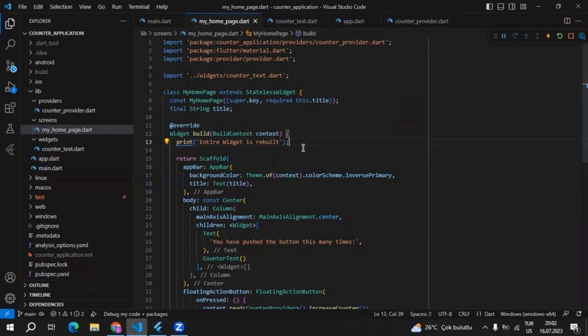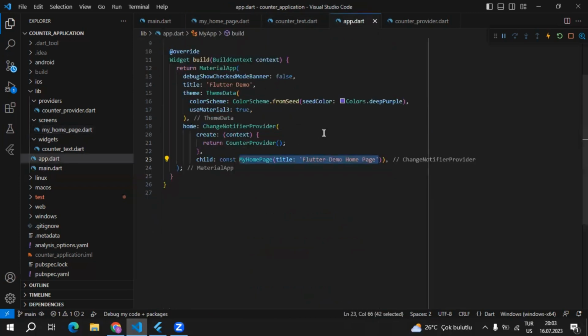Another interesting part about the provider is that we can actually provide multiple providers. In our case, we are providing this counter provider to this my homepage, and that is the only one that we are providing. But there is a way that we can provide values from multiple providers.